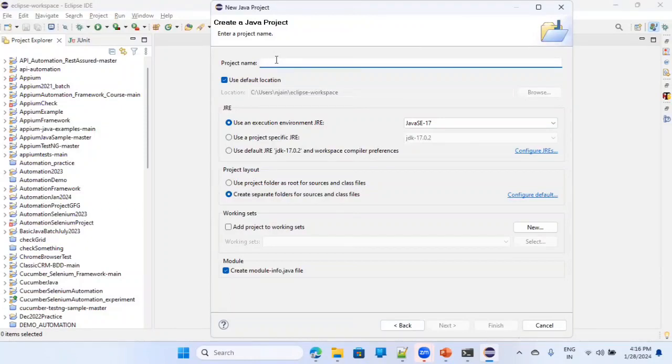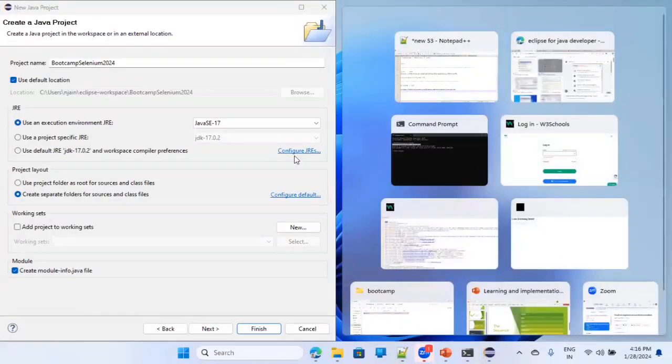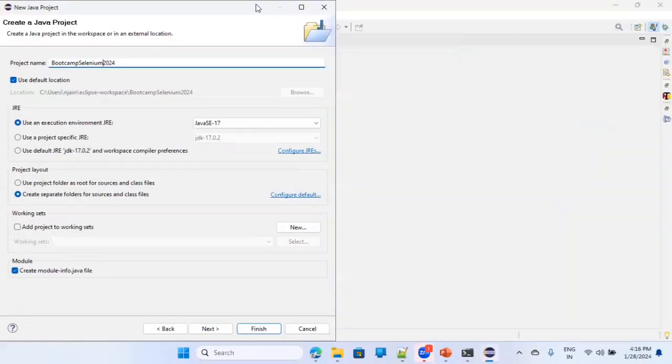So I will give the name as Boot Camp Selenium 2024. So this is my project name. It is saying that it will use this Java SE 17 as a JRE. What else? It is showing me a lot of options about what it is going to do.